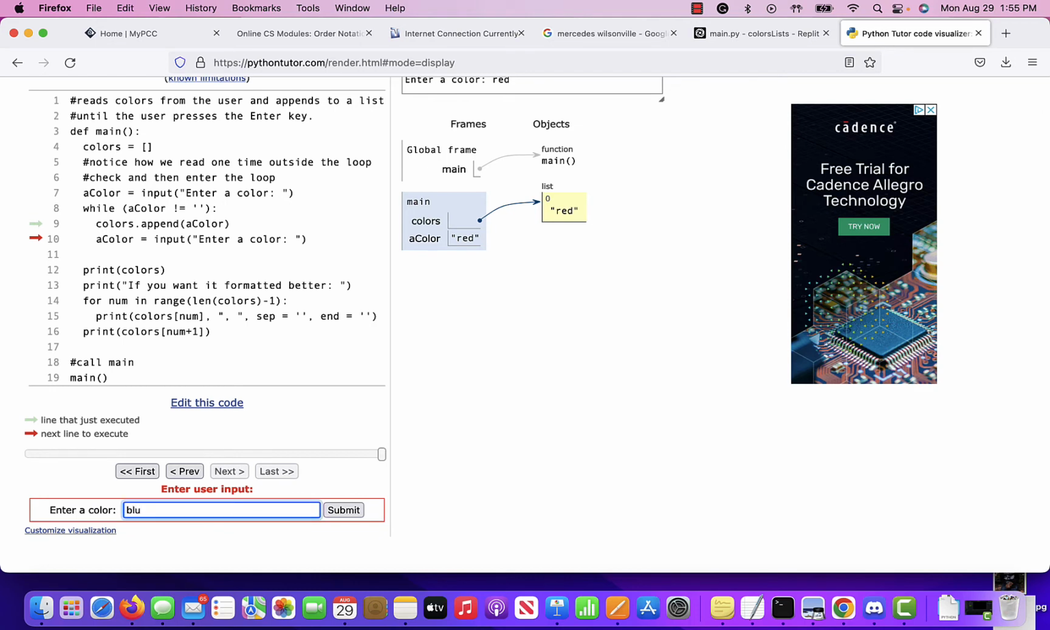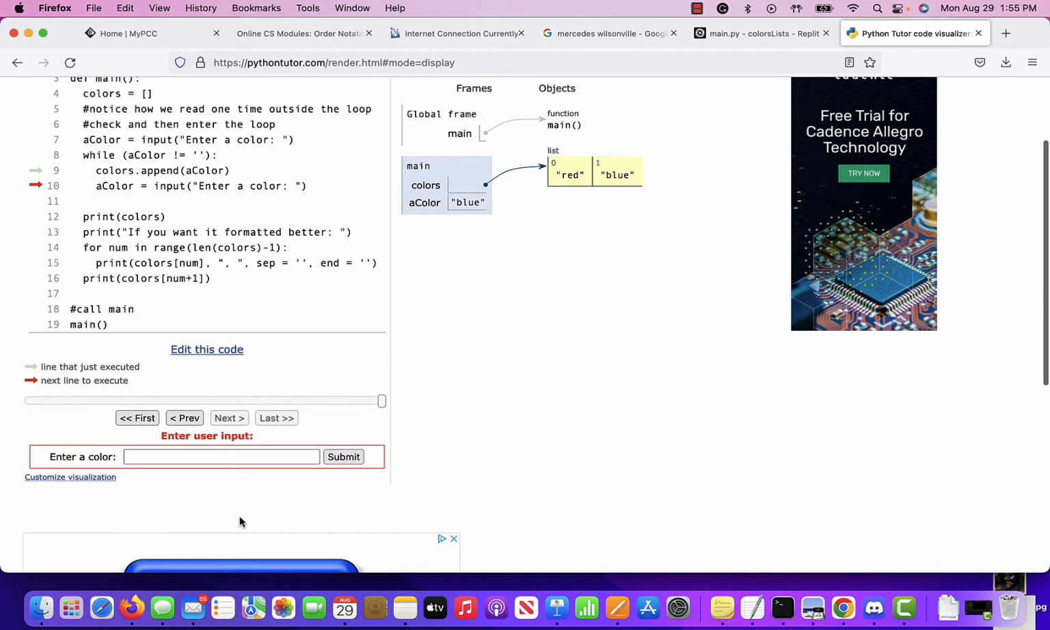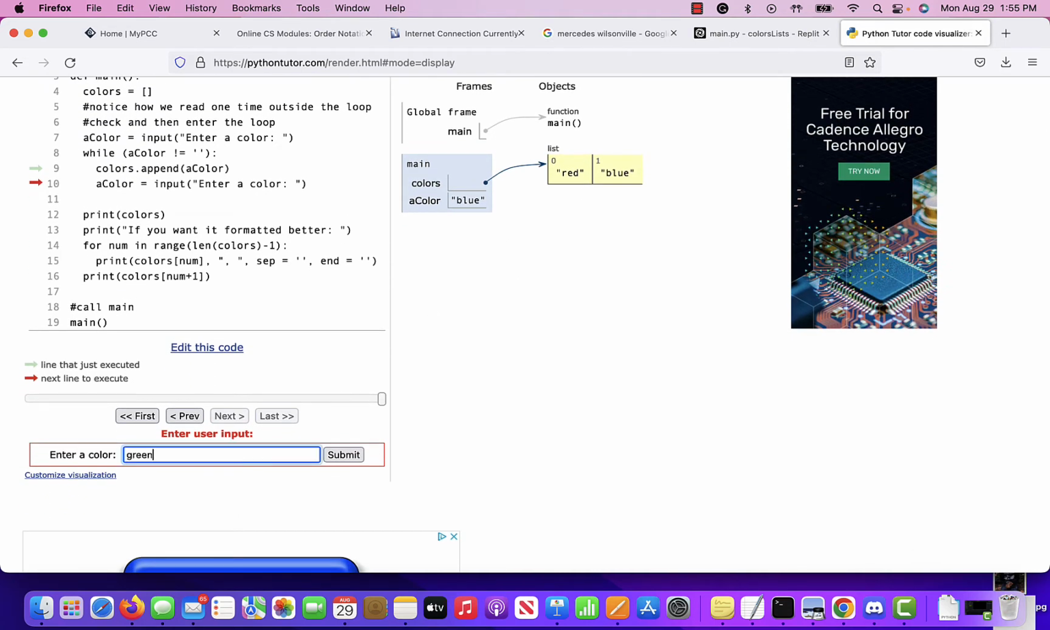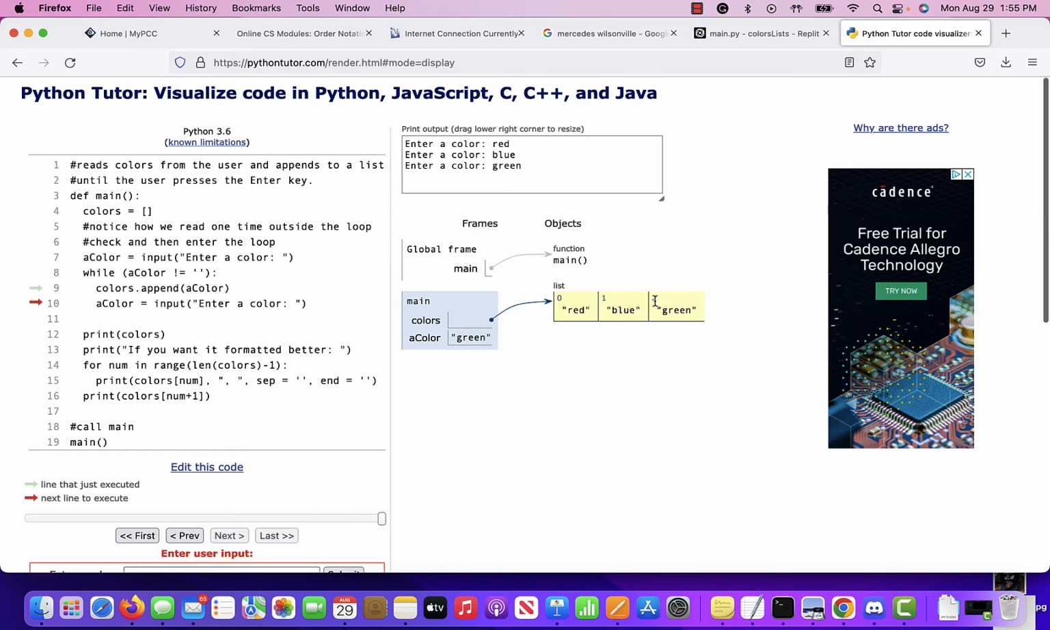Type in the input line blue, hit submit. There's blue in the place of a color. You do next. It gets added to my list. So index is 1, color is blue. My next color is green. I hit submit. A color becomes green. You do next, it gets appended. There is index number 2.